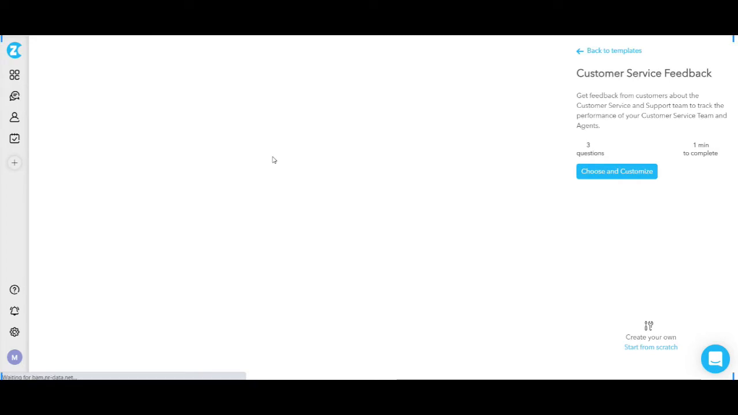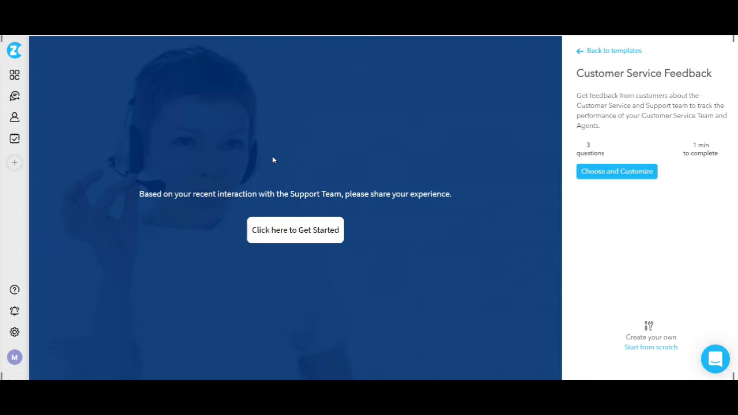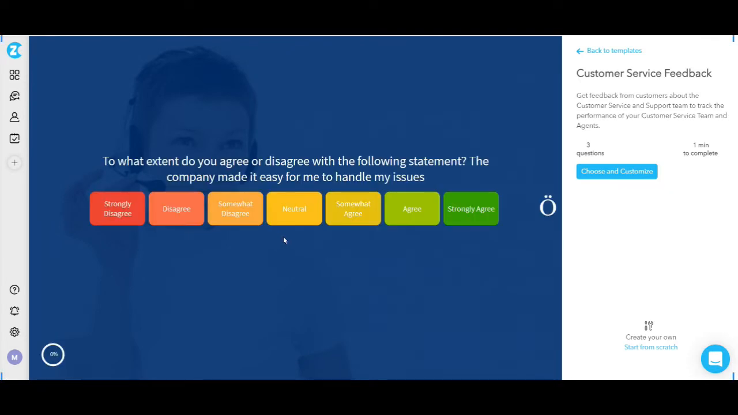Let's create a customer service feedback form. First, select your template. Check out the questions in the preview. Then just click the button to choose and customize.